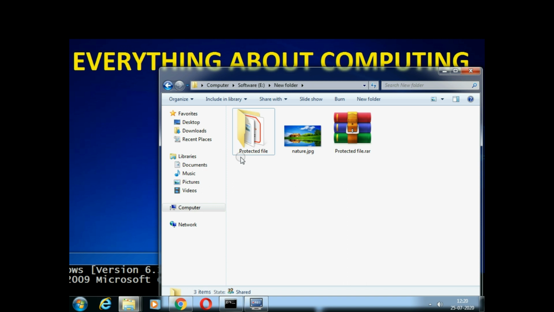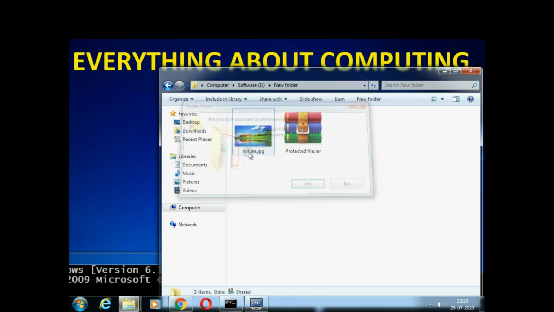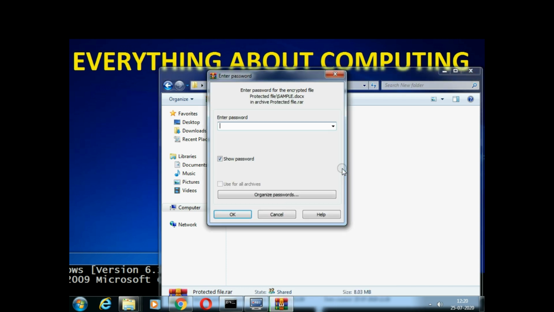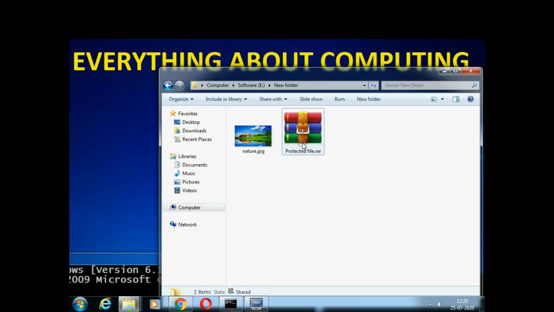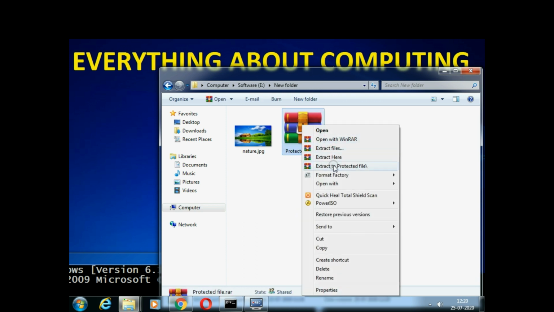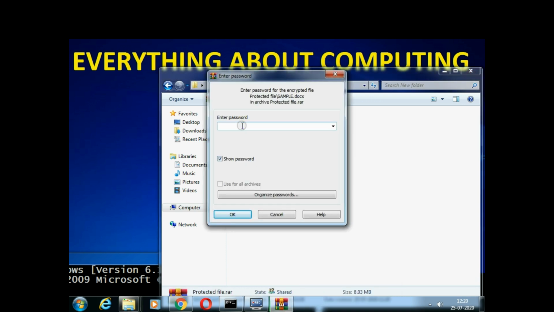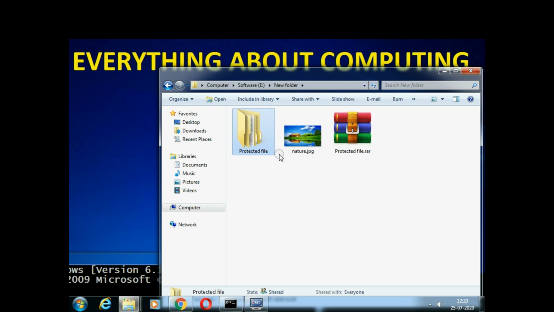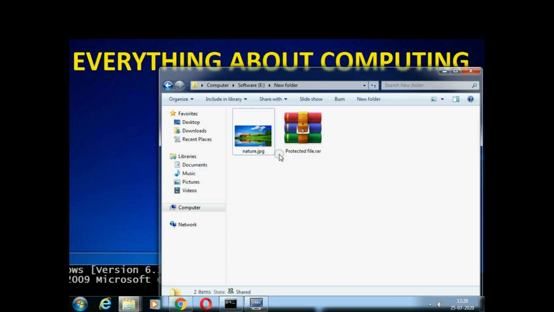But we are deleting the old folder, because we don't require it anymore. Now we are verifying whether the RAR file password is working or not.